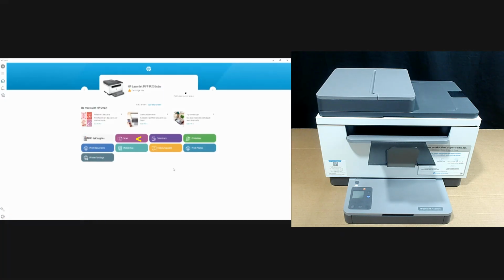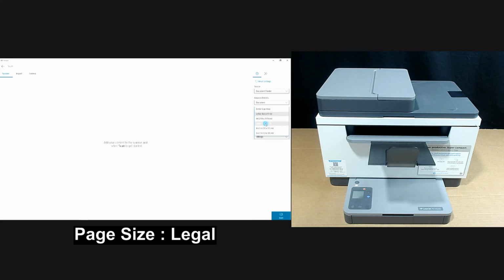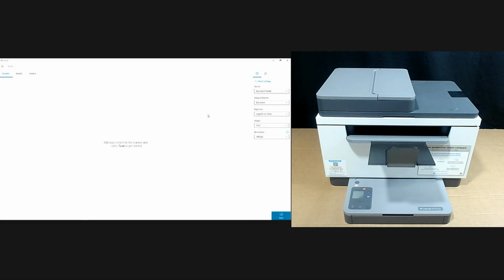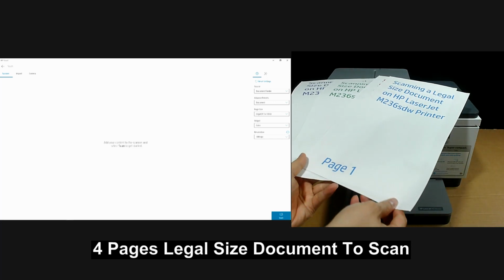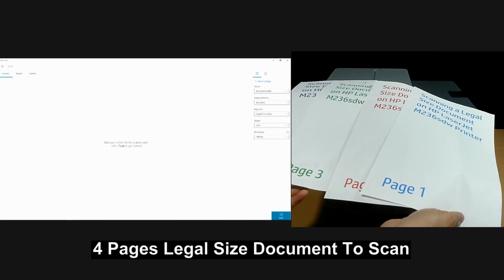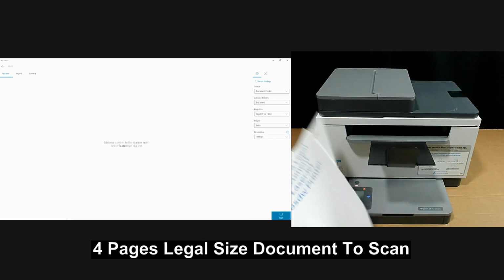From HP Smart, select Scan. The source needs to be Document Feeder, and the page size is legal. So this is a 4-page legal size document that we want to scan.